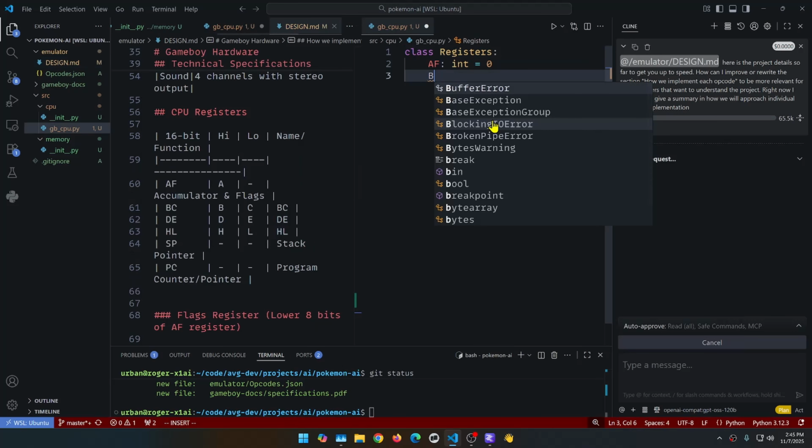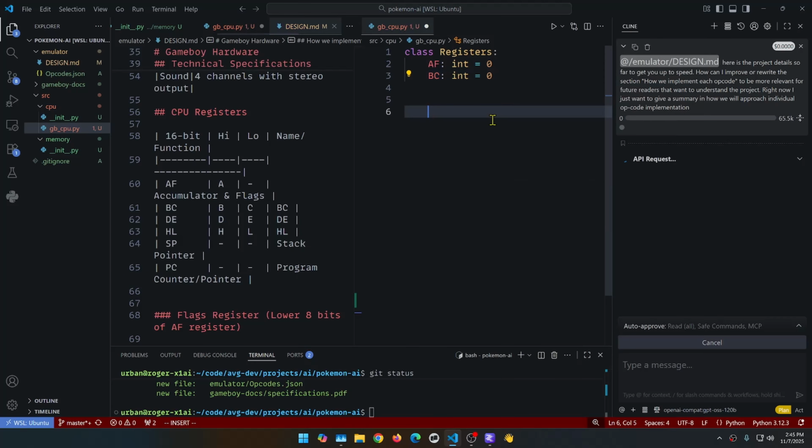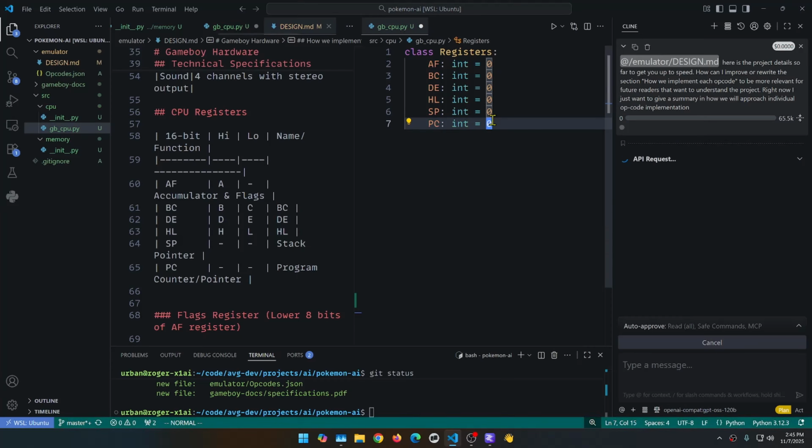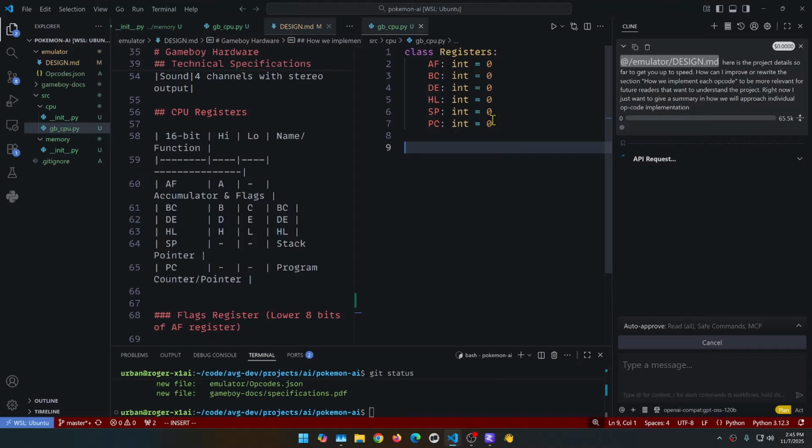So BC is an int, that's also 0, and then DE is going to be an int, that will be initialized as 0. And I think usually they're just initialized with random garbage values, but we'll see what happens. HL int 0, SP int equal 0, and then PC is also going to be a 0. So that's our registers class. Yay! It's going to be very simple.